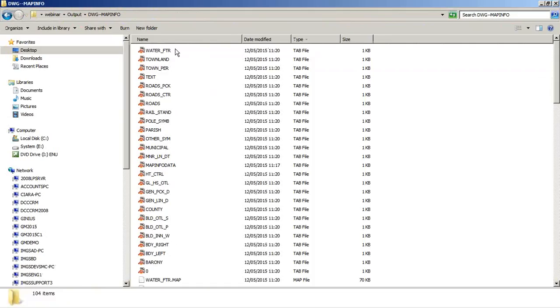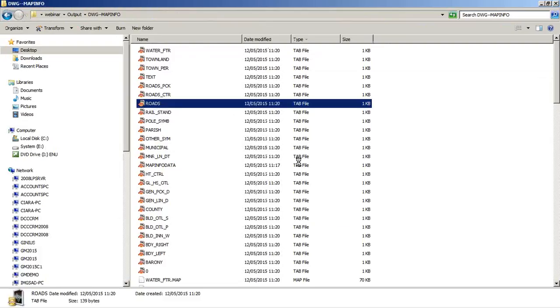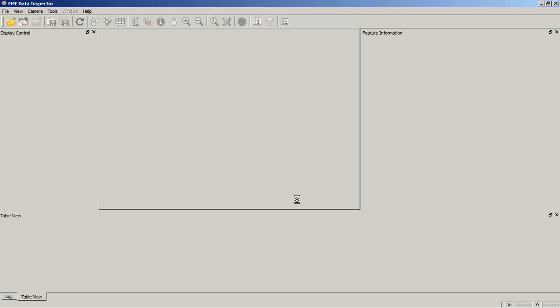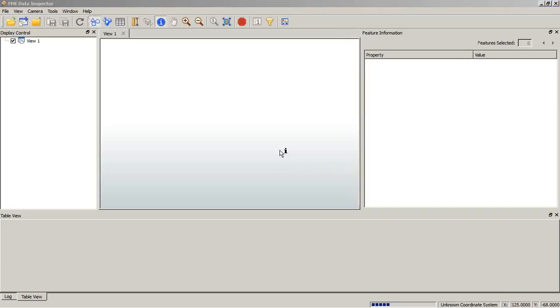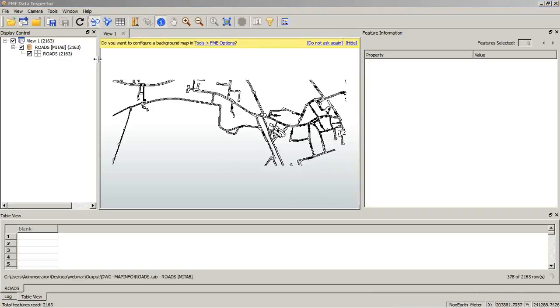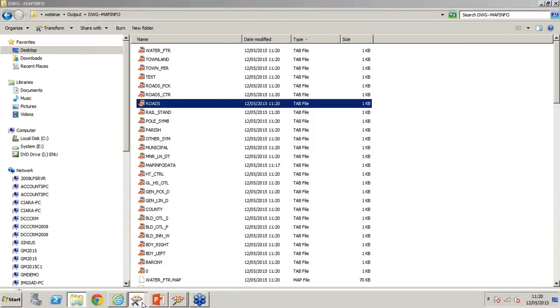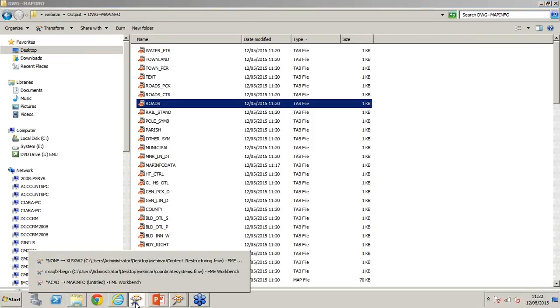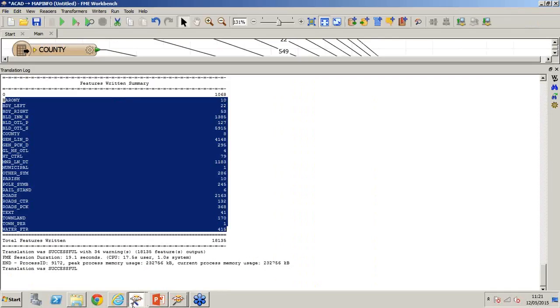So if I go back in, you'll see all the various TAB files, which I can then open up in the inspector. And each one of these layers then are created as separate TAB files. So it's just different ways of reading in your data and writing it out. You can write it out as individual layers or as one block. So that's the expose option on your readers and writers. So that's the quick and easy way to do a data translation.